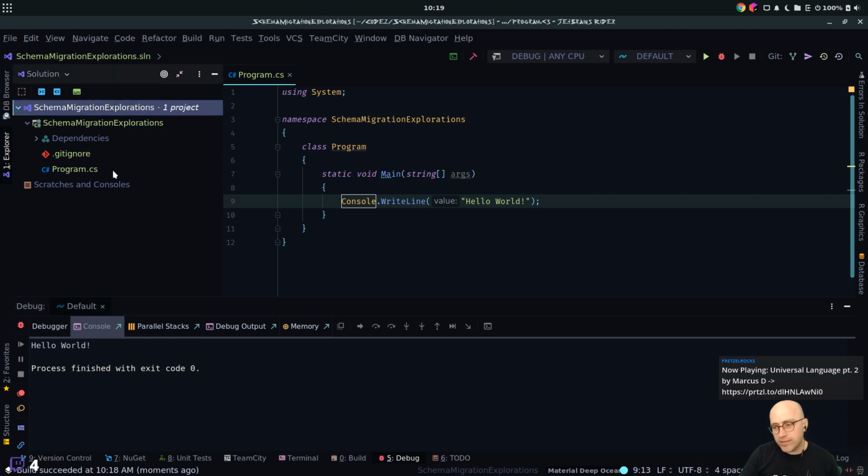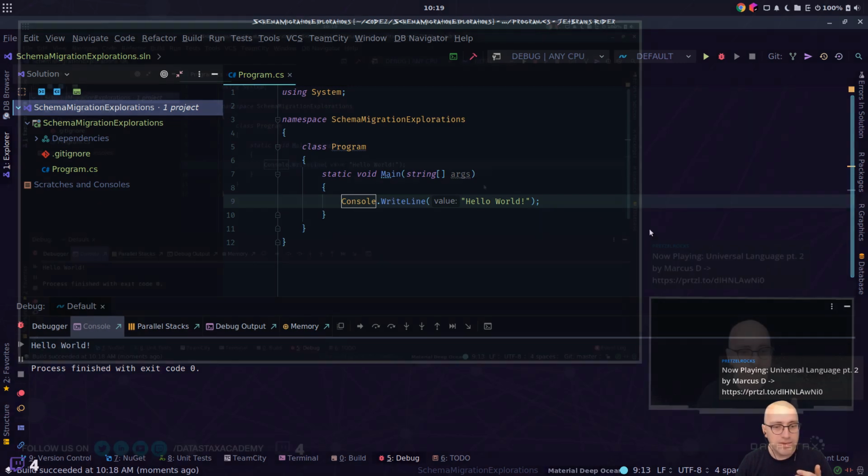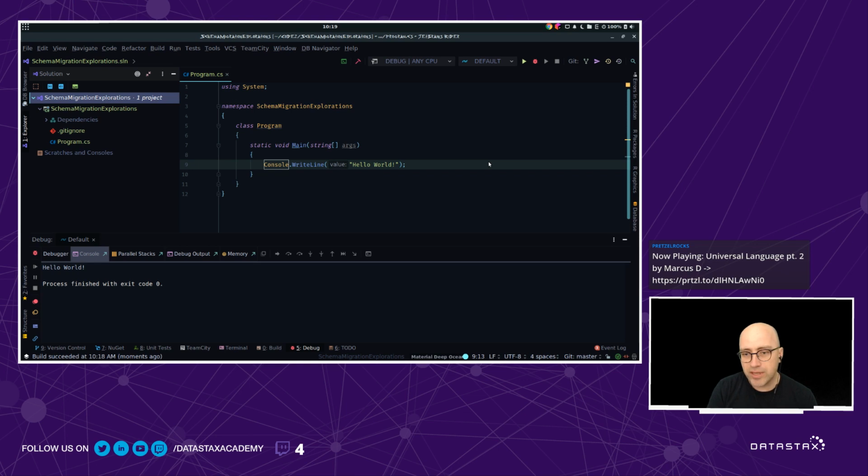Now in a C# project like that, in .NET, we have our solution file, which is almost always at the root, unless you've organized your project in a different way. And then we have the migration explorations project inside of that. So really, where do we want to put stuff? My first notion is to put things at the root of the project, but that would be outside of the solution file, and that's not really .NET-like in organization of a project.